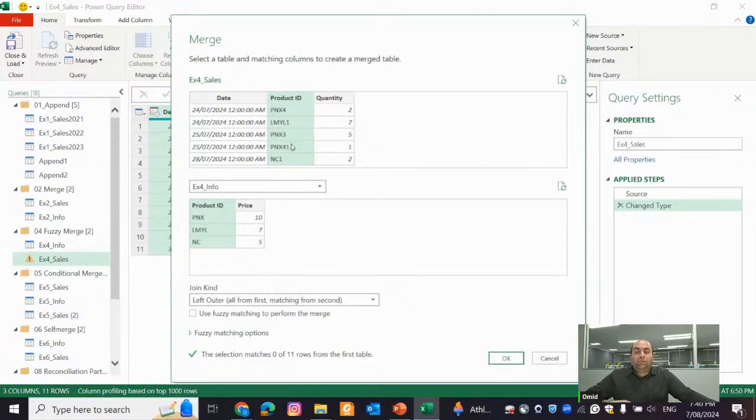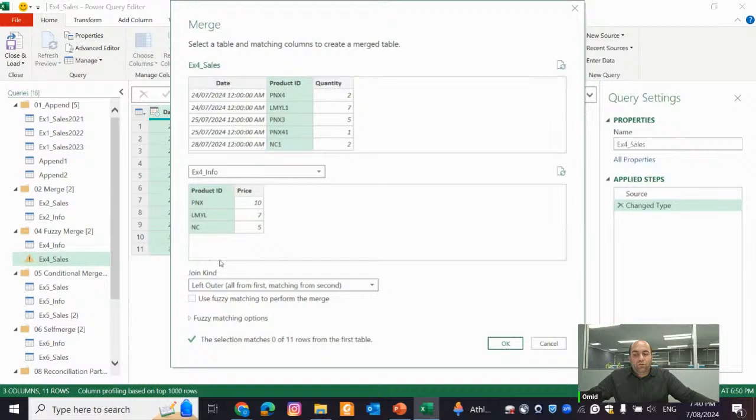Here, the problem is more than uppercase and lowercase. The problem is these end numbers. So we can use fuzzy matching. By using fuzzy matching, it's going to use its logic, a kind of fuzzy logic, and provide the matching item. It mentions that out of 11, 10 are matched.